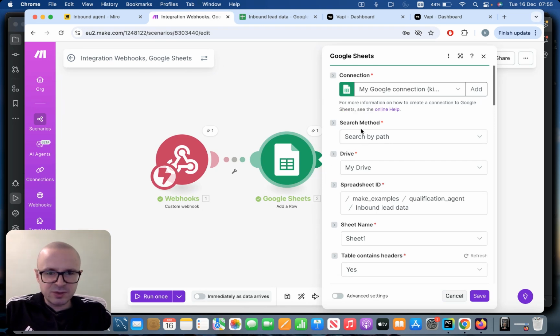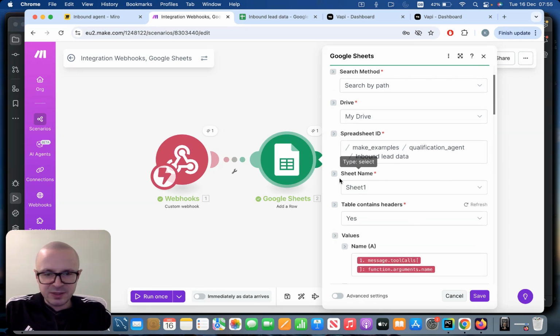We choose the search method, search by path, then the drive is my drive. The spreadsheet ID is basically the name of the spreadsheet that you created just a moment ago. In my case, this is inbound lead data. We select the sheet name, which in most cases is sheet 1, unless you manually change the name of the sheet. Then table contains headers, yes, because we have our column names.